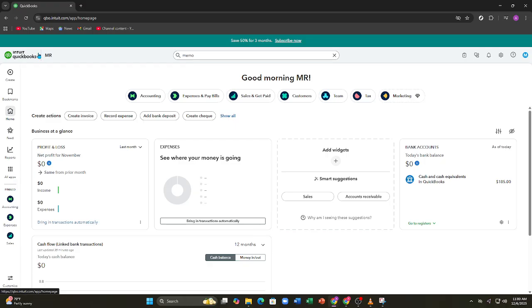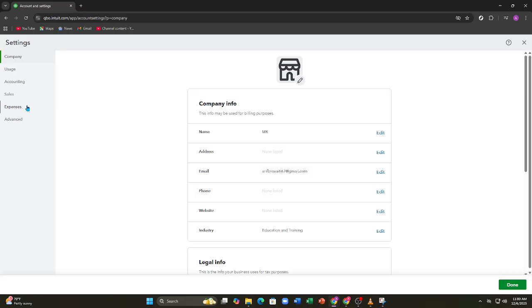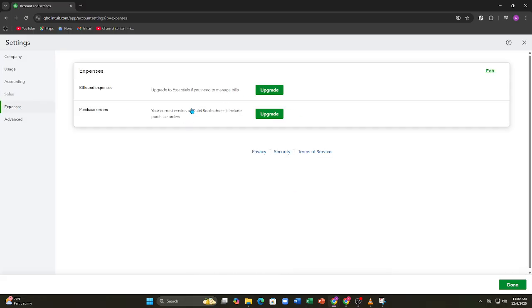Start by opening your account and settings. Click the gear icon, choose Account and Settings, and then go to the Expenses tab. In the check printing section, make sure the option to print the memo on checks or show the memo field on check stubs is turned on. That little setting is usually the one people miss.